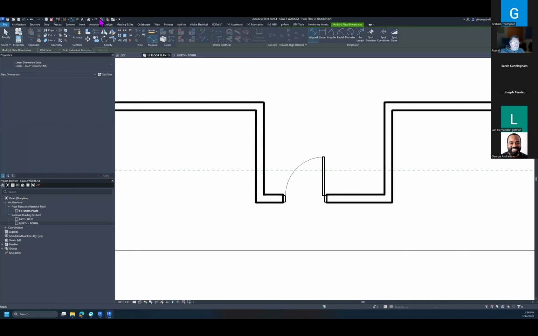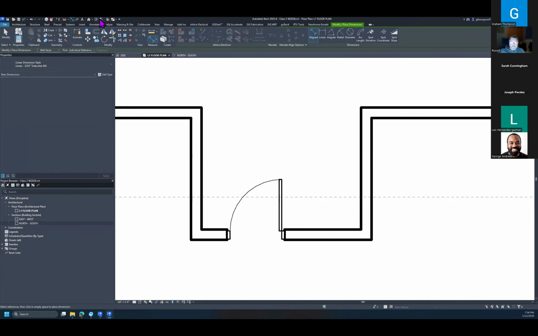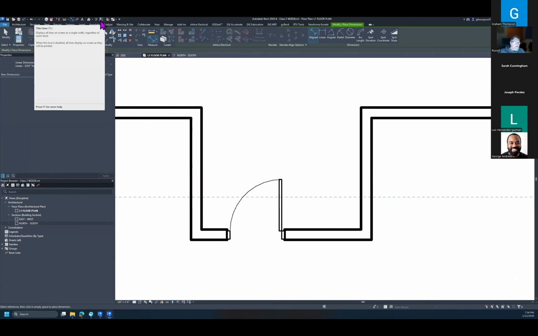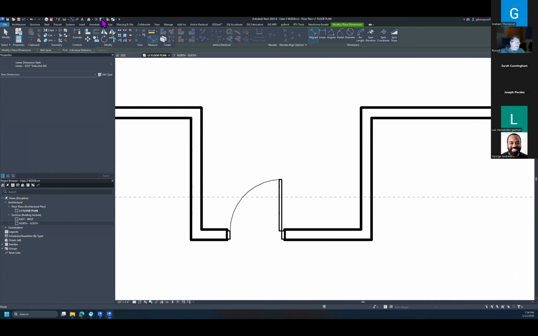Real quick, I'm going to turn off my thick line, thin line. Some people may like the thick line. It gets really bold, especially with how big this mouse is. I got to turn this down a little bit. But this button right here, where it's got 3 bold lines on the left and 3 thin lines on the right, that's your thick line, thin line tool.